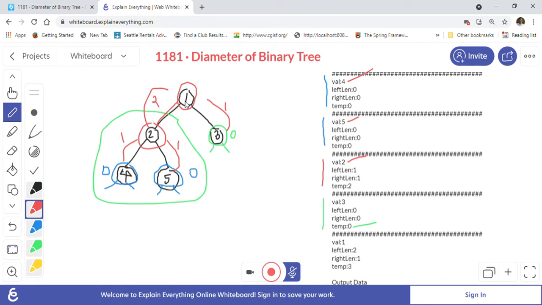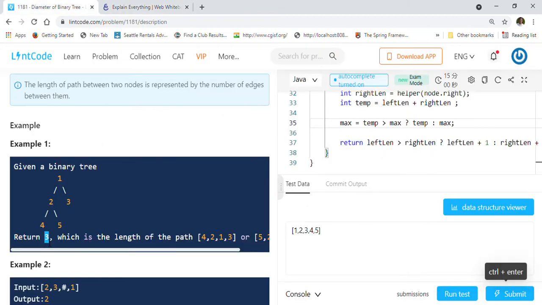So at 1 it will calculate the diameter as 2 plus 1, which is equal to 3. So 3 will be the diameter at 1, right? As you can see here, left is 2, right is 1, so the diameter will be 3, basically. Whenever we are calculating this temp value, we will always keep track of the maximum that we have seen. In this case the maximum is at the root, which is 3. So we will just return this maximum value as our answer. So as you can see here, 3 will be the answer.